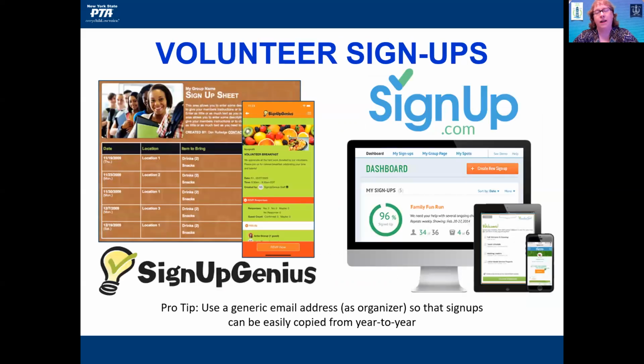Online sign-up platforms like SignUpGenius and signup.com allow groups to create a web-based sign-up that can be easily shared with your parents and school community. Gone are the clipboards and sign-up sheets that get lost. Online sign-ups can accommodate both the need for items and the need for volunteers.